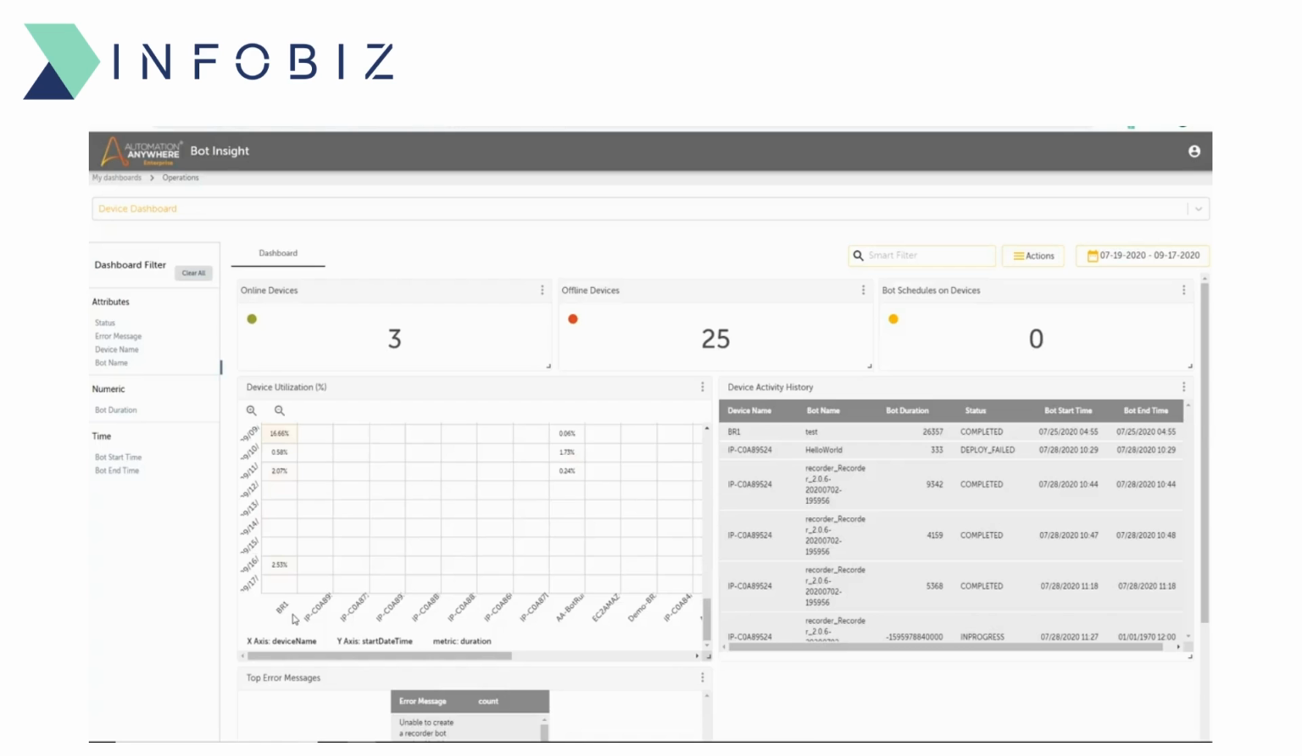So a devices dashboard is very important for an IT manager to understand and ensure that he's optimizing all the resources that he has, right? Where we have bots and processes running on various devices, with the devices dashboard now, you can see which processes are running on which devices. You can look at the status of the devices and then also look at utilization to make sure that you are using all the resources in an optimal manner.